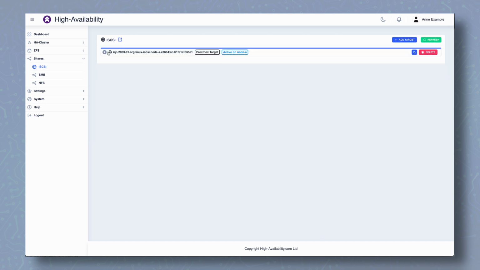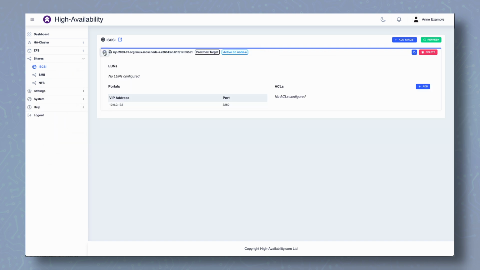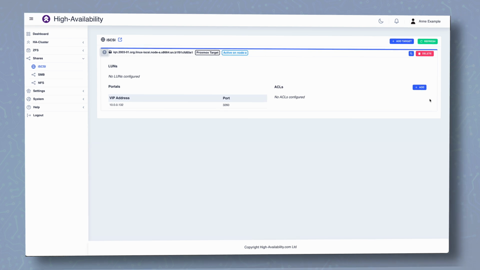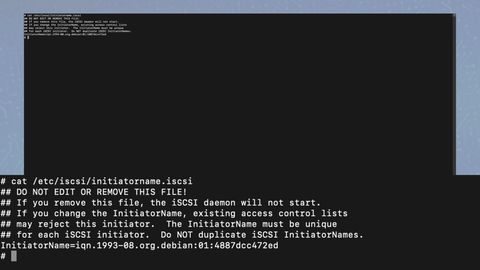You'll then be taken to a list of configured targets, so find the target you just created and then click on the arrow on the left-hand side. This will display further information, including the ACLs configured for use. All Proxmox hosts requiring access must have their initiator name added to this section, so follow the steps on screen now on the Proxmox host to get the initiator name.